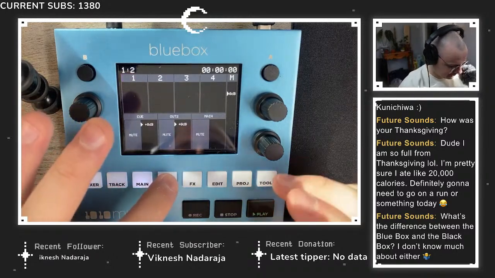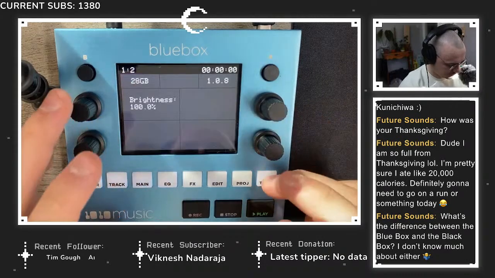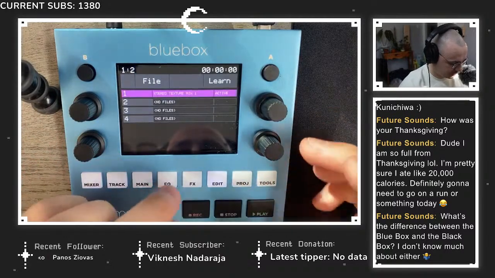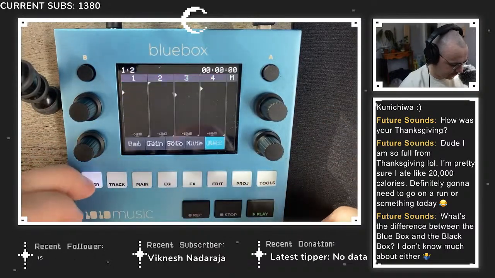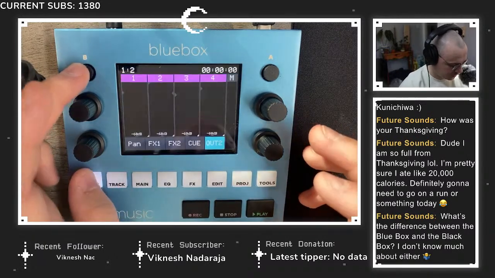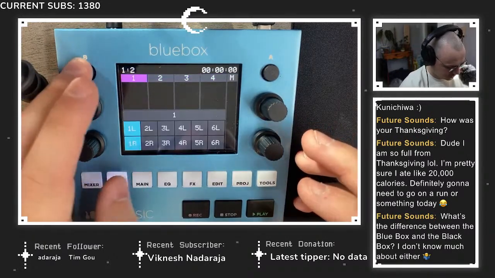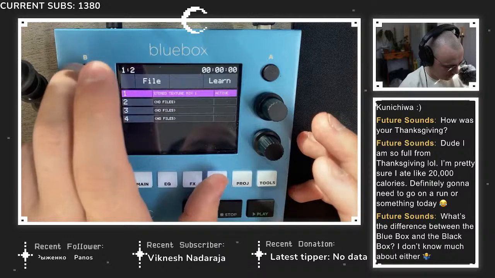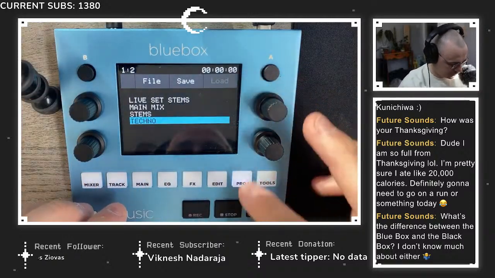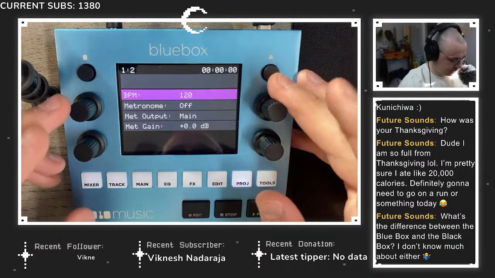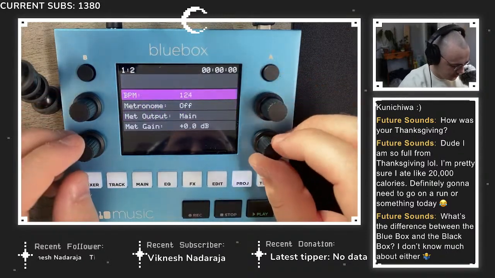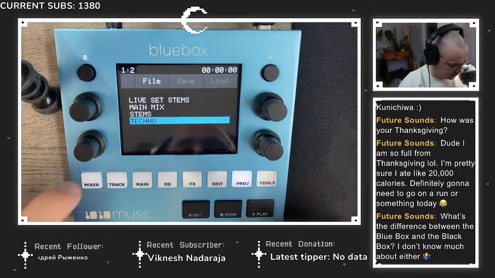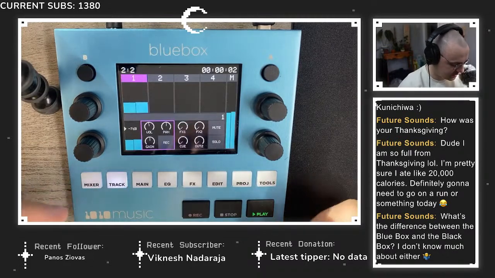So let's see. But then again, I've immediately forgotten how I even changed the BPM. Was it in the mixer? I don't think it was in the mixer. There we go. So it's in that. Let's bring that to 128. And then let's save. So at least this is saved there.